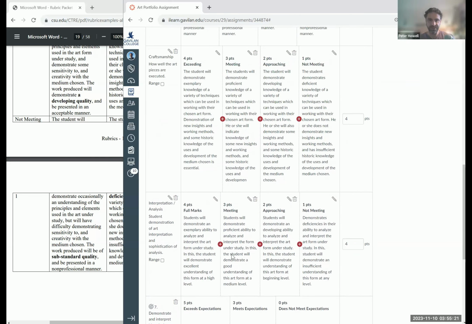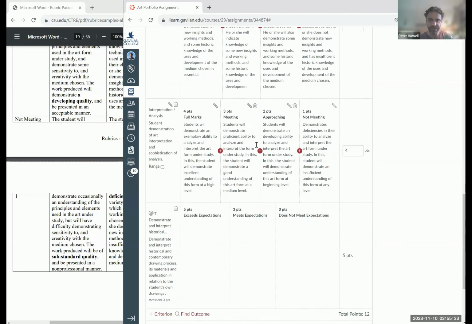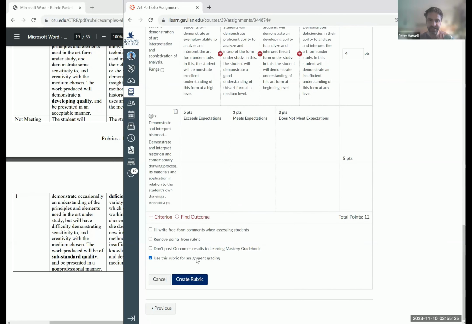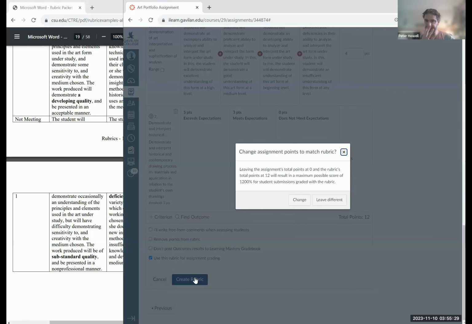So with all of our rubrics set up the way that we want, and just the grading checkbox checked, we'll go ahead and create it. Change assignment points to match the rubric. I never did put in points for that assignment, so yeah, let's use the 12 points for the rubric.